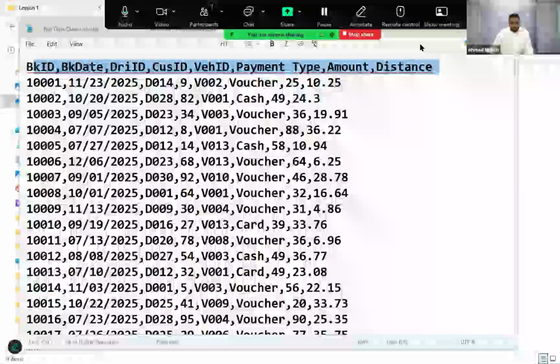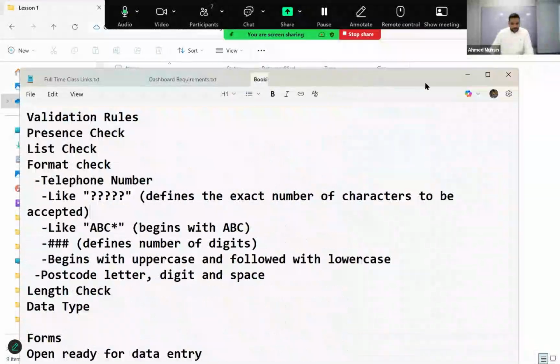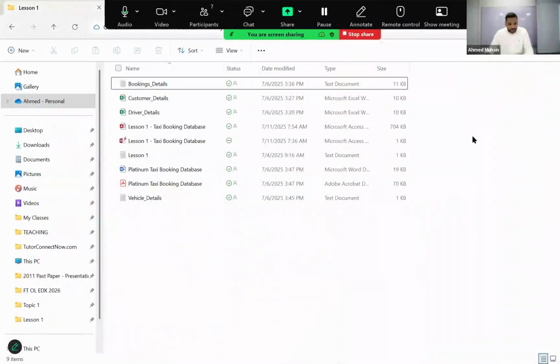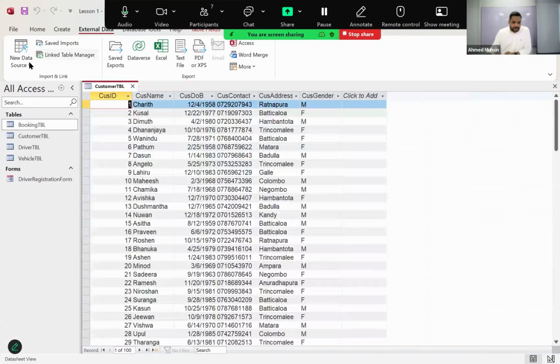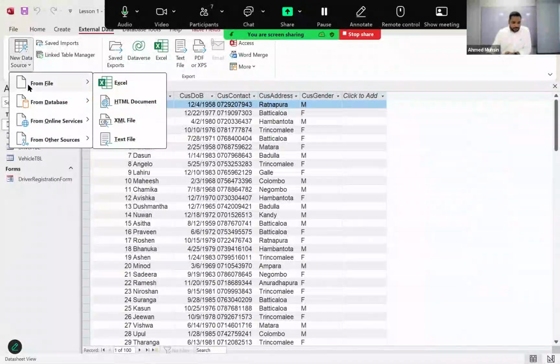So then what I can do is close my text file. Please make sure you close it, otherwise the import won't happen successfully. Okay. So now what do we do? We come to external data. Close the booking table. New data source, from file.